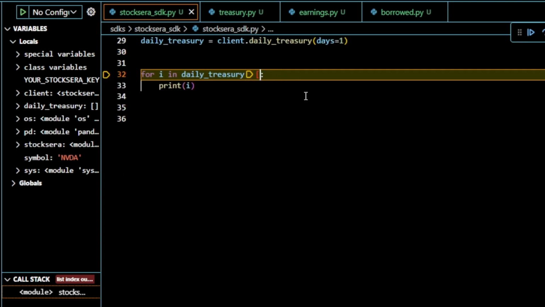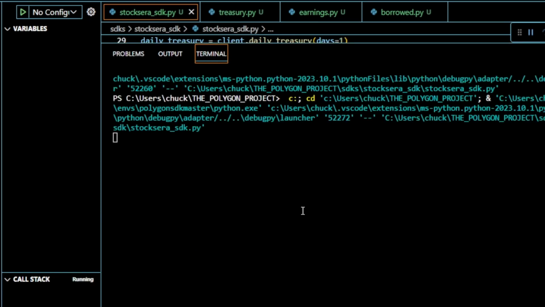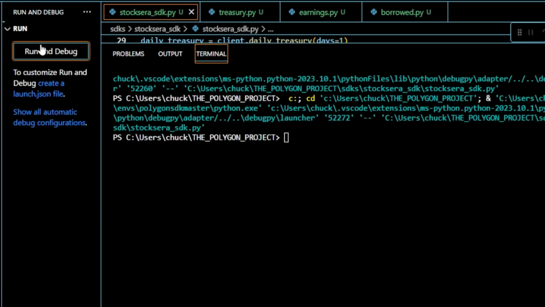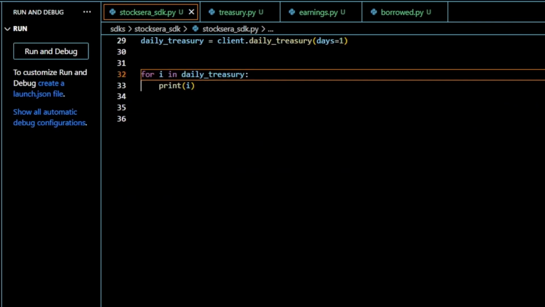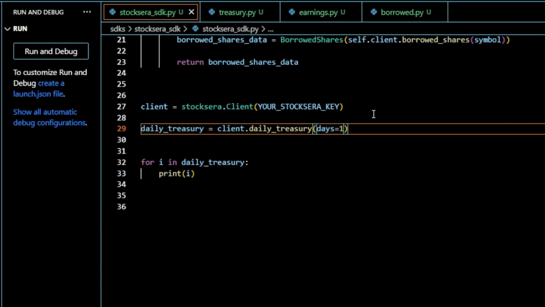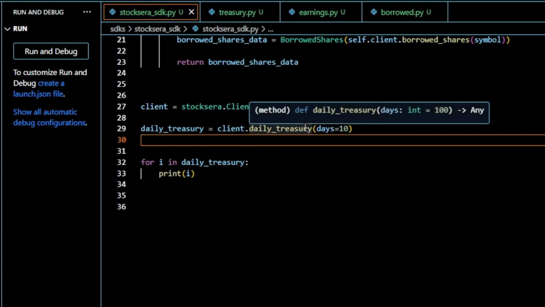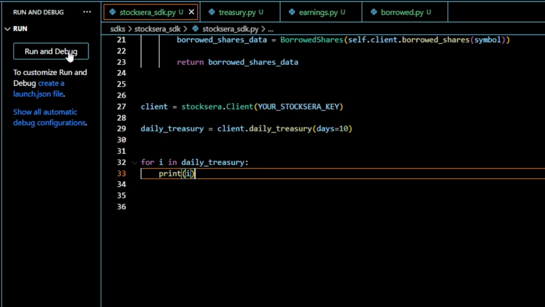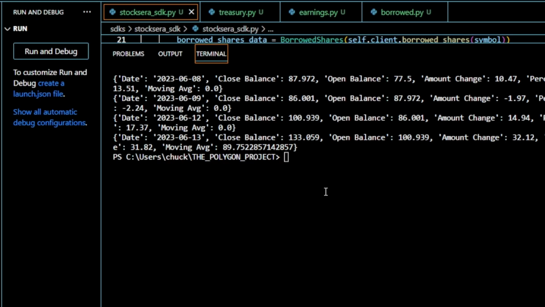Since I only have one day selected, it's not going to let me do the 0 index. I have to run that again. Why did it not print? Let's do 10 days. Okay, 10 worked, because I don't think today's is updated yet.